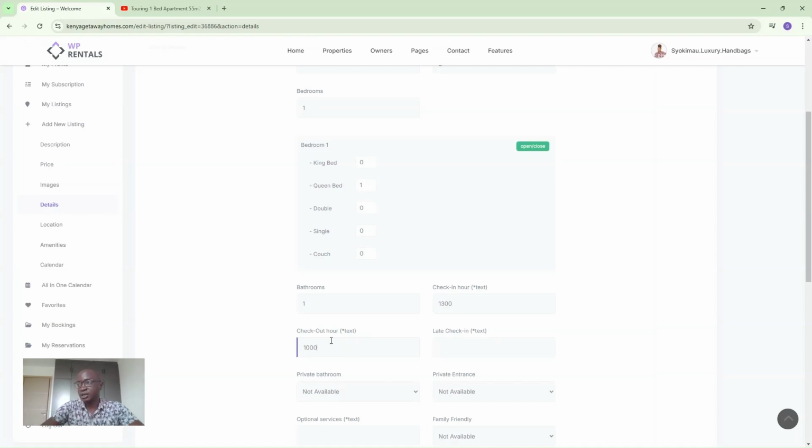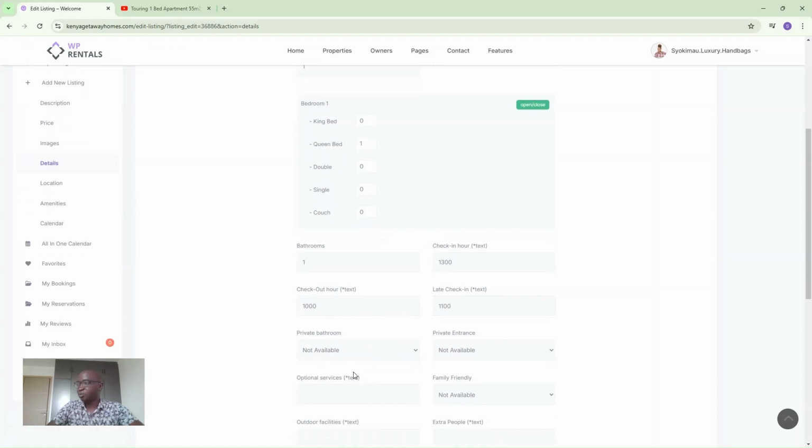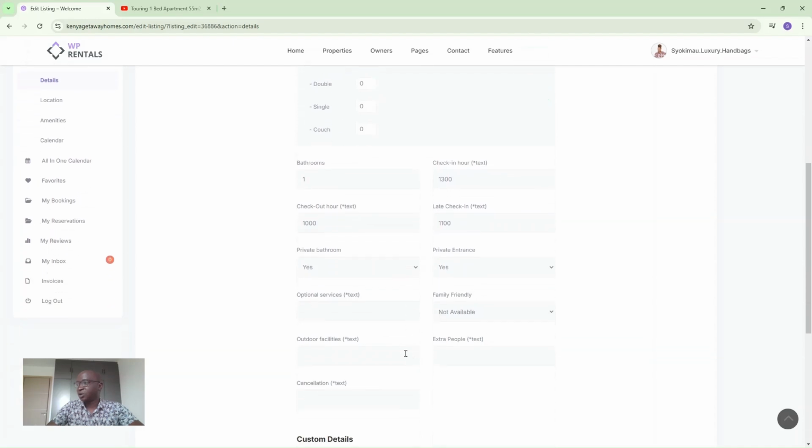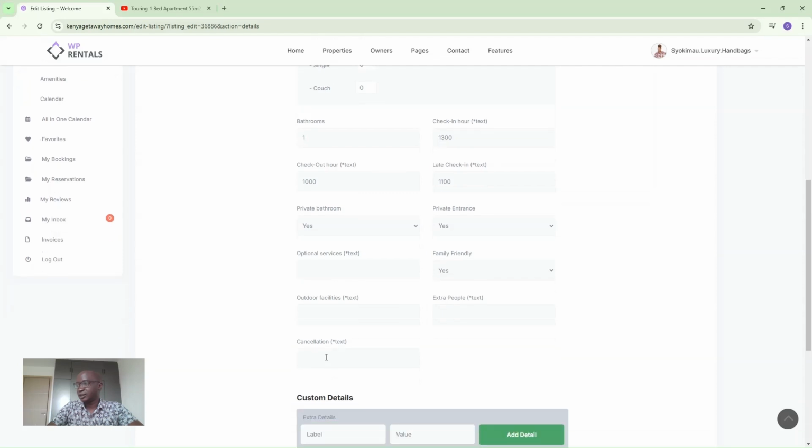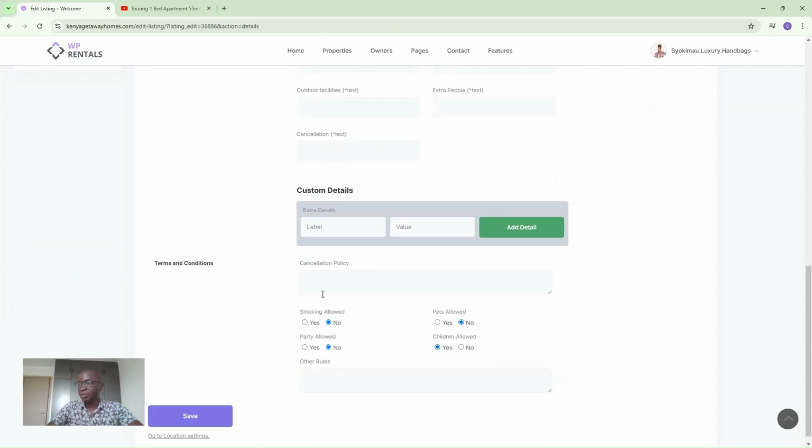So you put in 24 hours, so just write 1000, and then let's say checkout 11 a.m., just put 1100. So do you have a private bathroom? Yes. Private entrance? Yes. Now you can leave the other areas blank. Family friendly, you can indicate there. Yes. And then you can come down here.